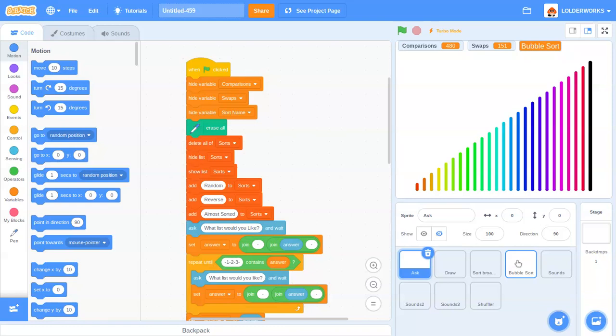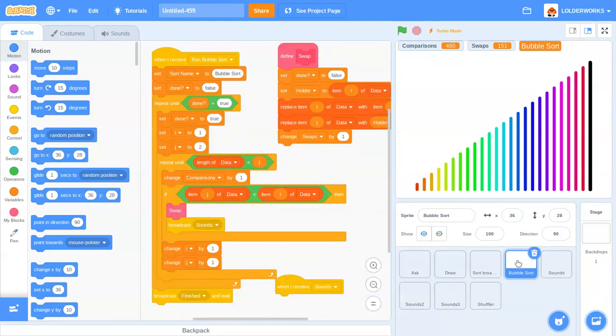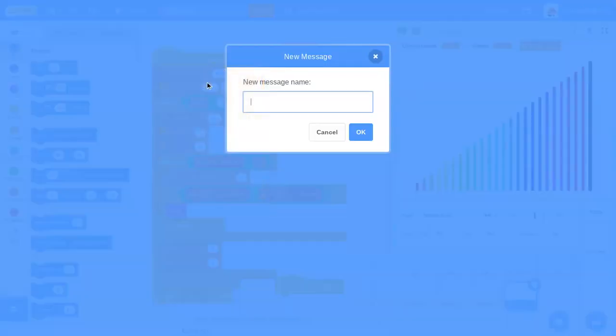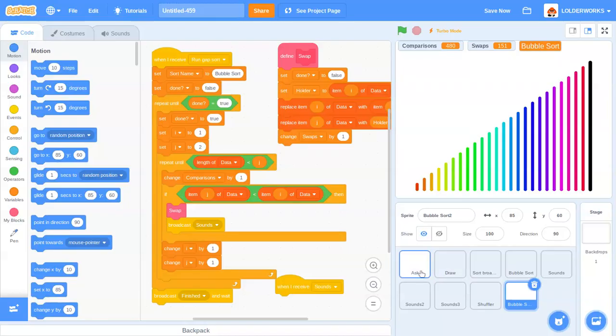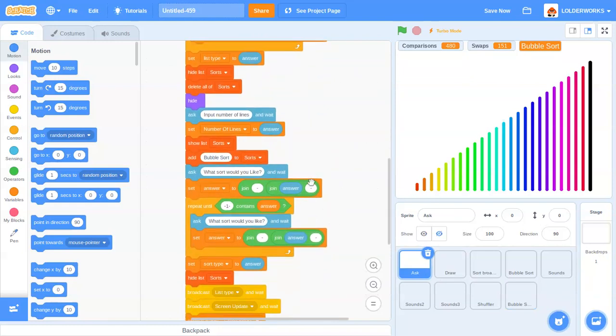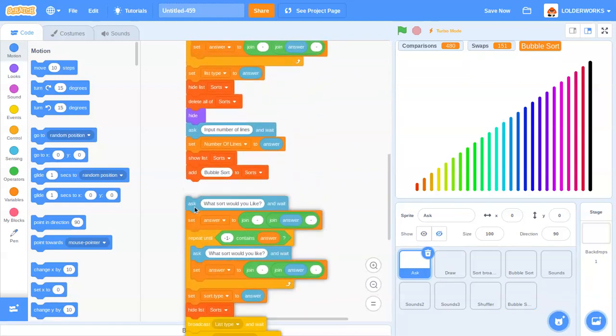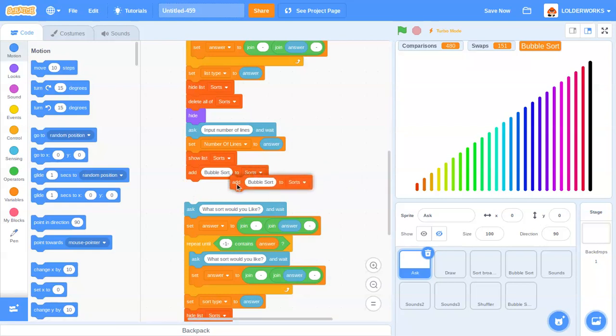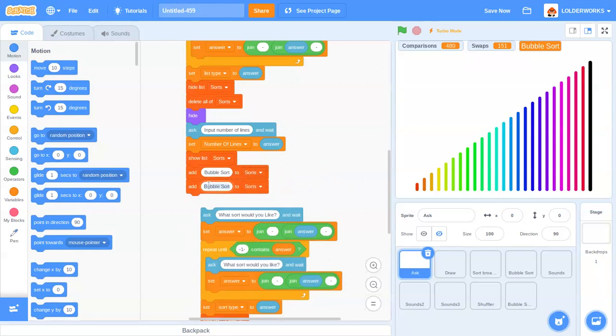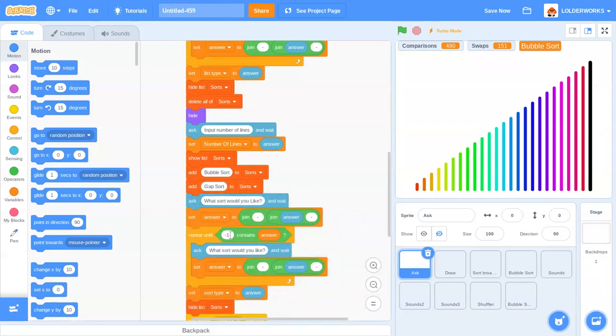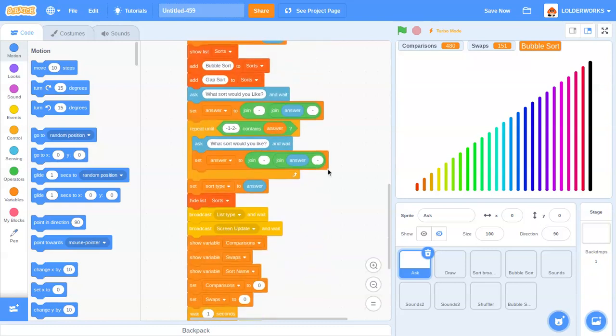So what we're going to do is get our bubble sort here, and we're going to duplicate it. We're going to make a new message called run gap sort. Now we're going to go into our ask, and we're going to add a new sort to our sort list by just simply duplicating this here and putting in gap sort. And now we get to add two dash to our answer input.